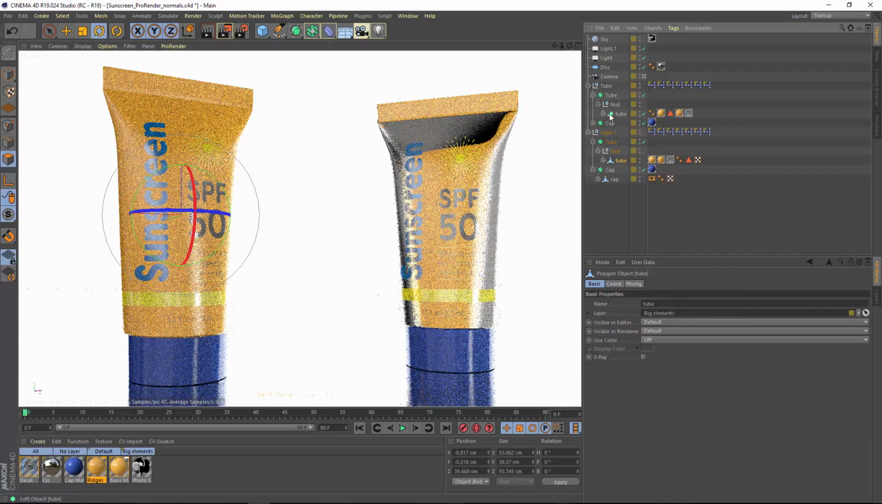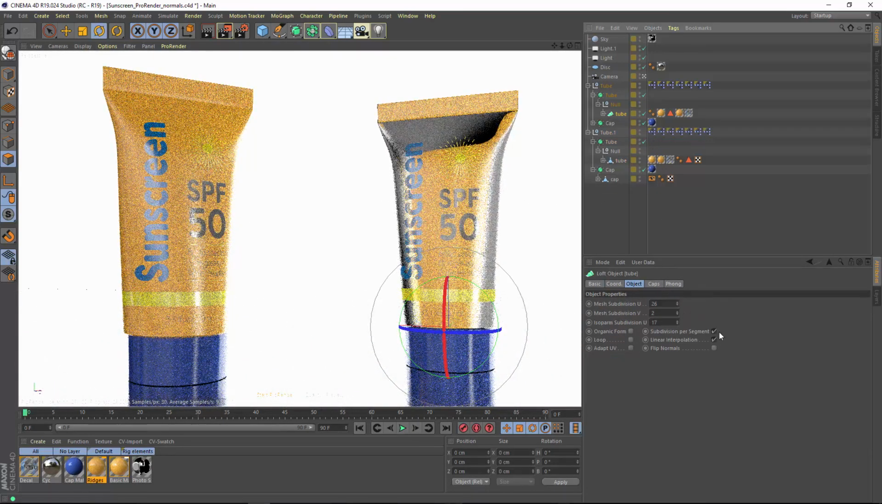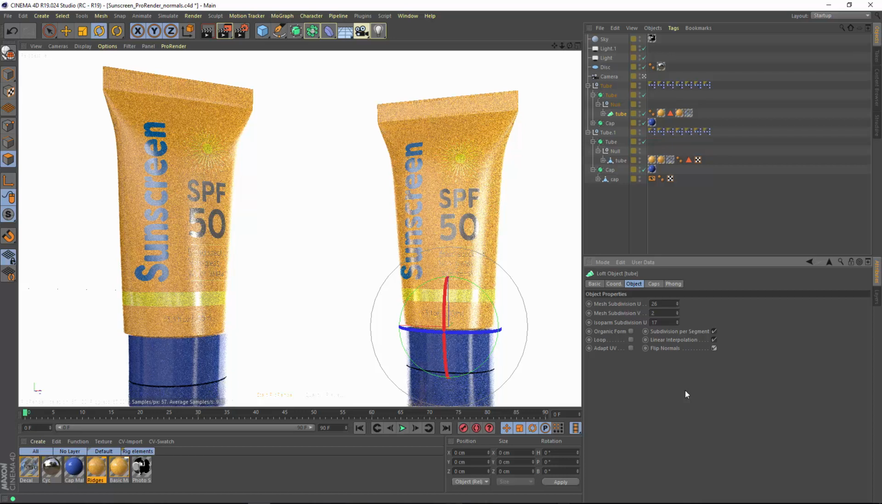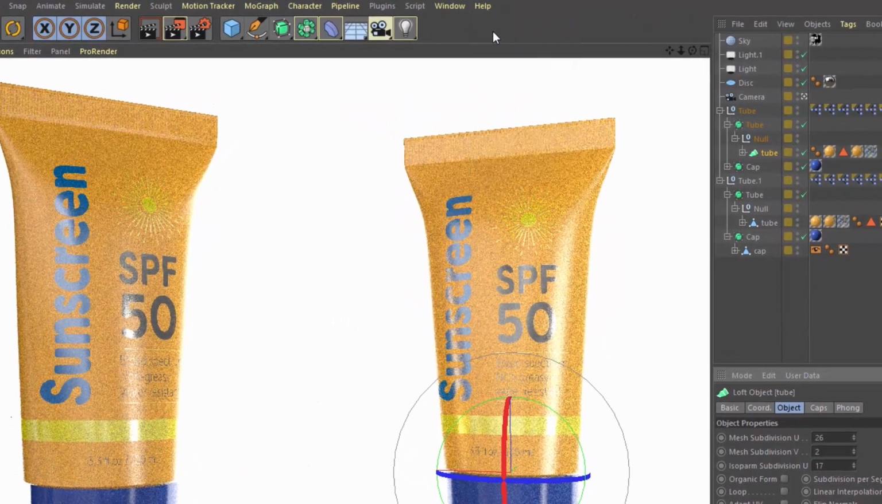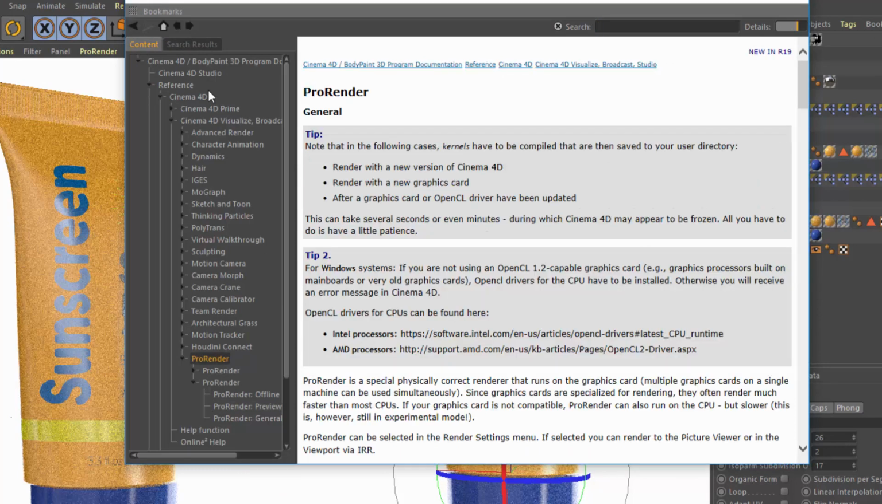With this tube here, it is a loft object, and the spline-based objects make it really easy to flip the normals simply by checking this checkbox here. So if your shading doesn't look like you'd expect, make sure that all of your normals are pointing in the right direction. That's just a few of the gotchas that you might experience with ProRender, and you can find a more complete list in the help.